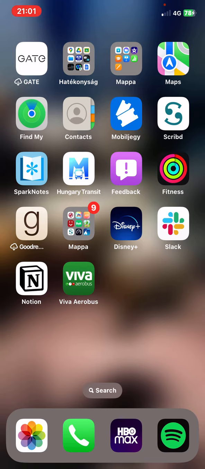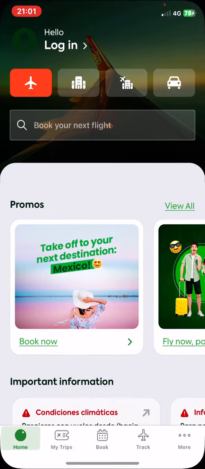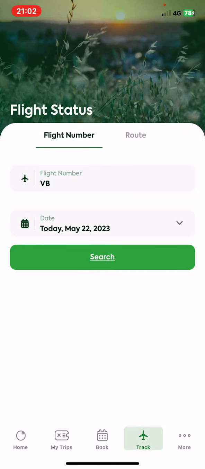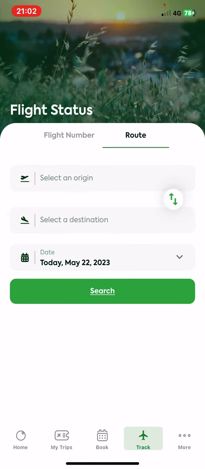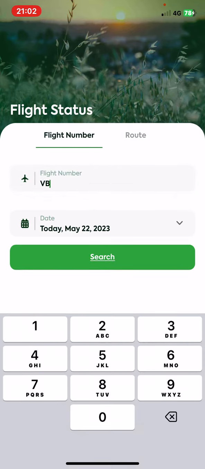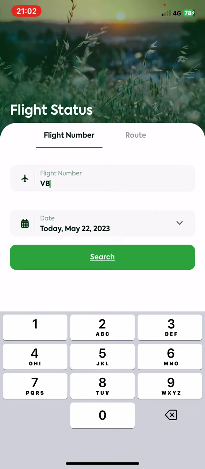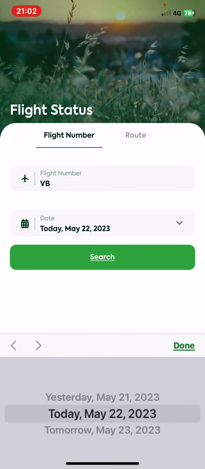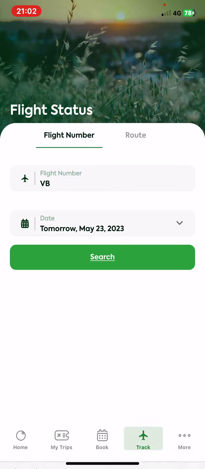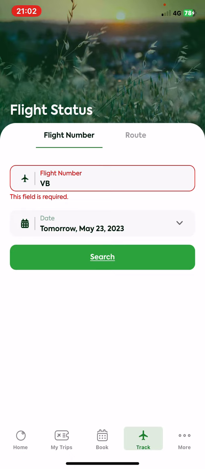First of all, open the application on your phone and then click on the track button at the bottom of the page. And as you can see, you can track using the flight number or the route. So just click on the one that you want to use and then just add the flight number option. Just type your flight number and then the date, and then just click on the search button.